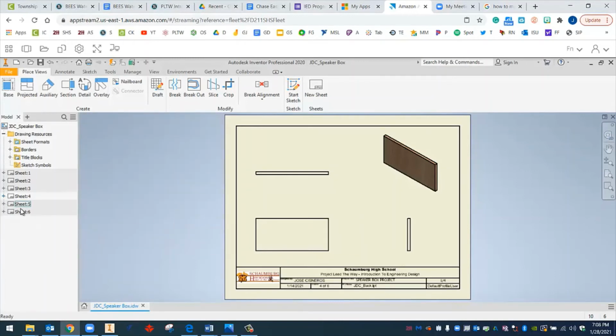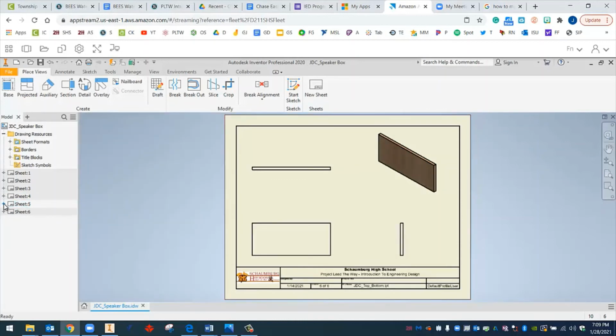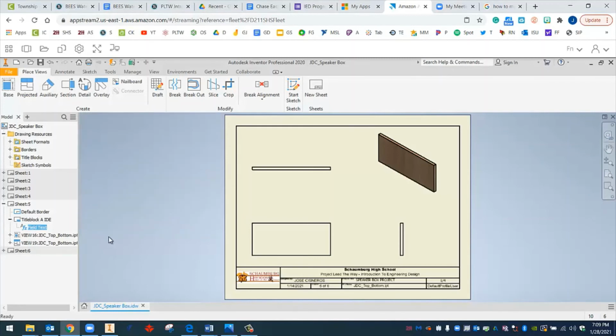And I'm going to minimize this one, double click sheet 5, hit the plus sign here, hit the plus sign here, double click field text, and put my name in one more time, and project title. Enter scale 1/4, click OK. And then we just have to do it one more time over here.